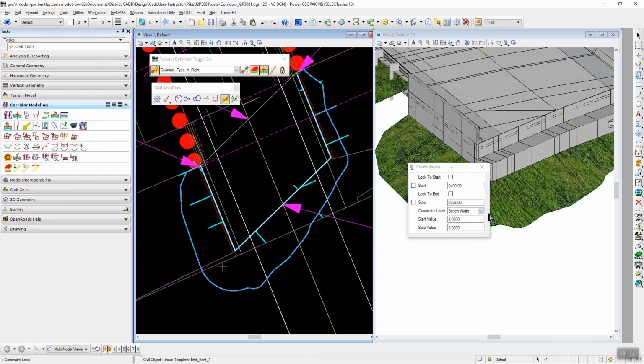We're going to adjust not the bench width this time, but actually the wall depth. So we're going to set the wall depth. You can see the start and stop value, or the default values for the wall depth, are 4. So I'm going to accept the wall depth parametric constraint. The start value, I want it to be 0 for the wall depth.